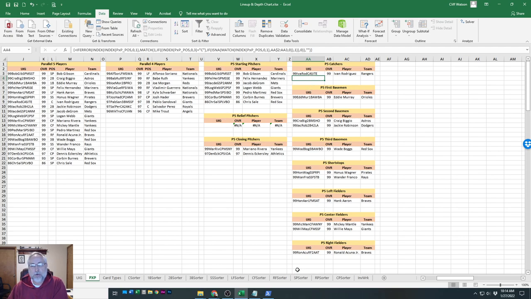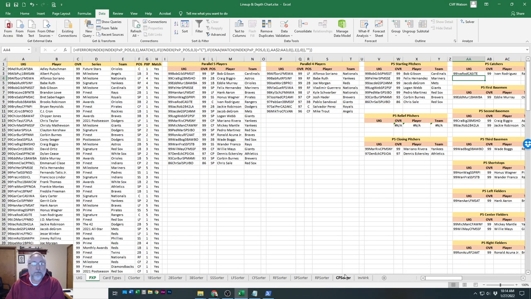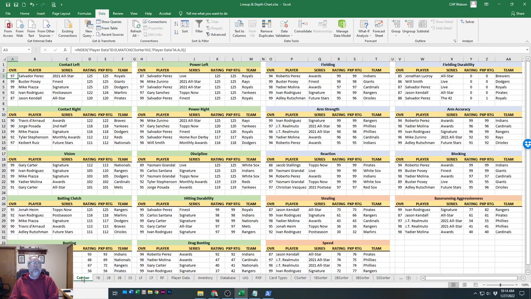And I could look at this real quickly and say, okay, if I want to field a team that's all just P5 players, this is who I have, which makes it easy. Now, as far as the depth chart goes, let's take a look at what I've done for that. Now, I've looked at every position except for the pitchers. And so this is catchers. Now, these are the top catchers, and it sorts them and pulls them by their category. So you can see contact left, contact right, vision, discipline, batting clutch, hitting durability, bunting, drag bunting, and then fielding durability, arms, whatever. All the stats that SDS gives us, it sorts it by that.